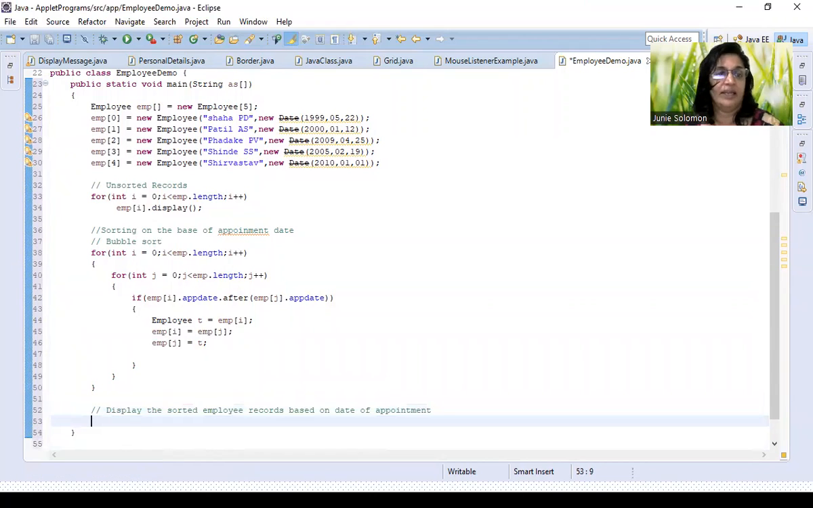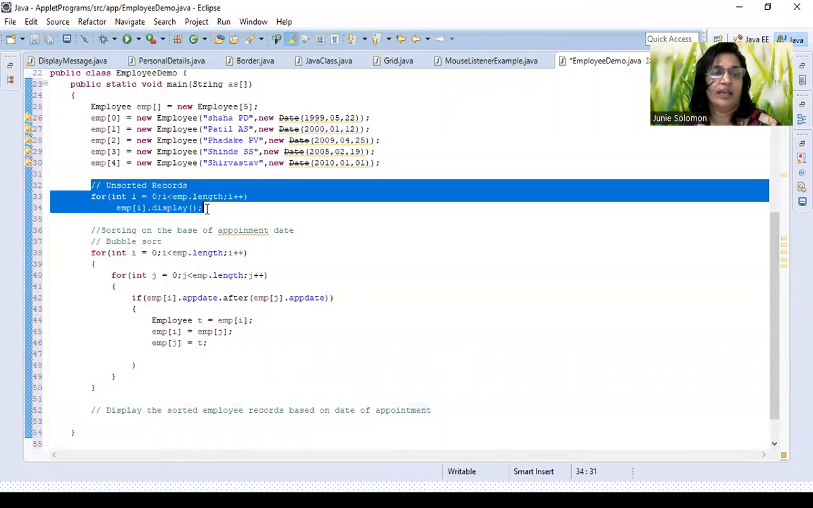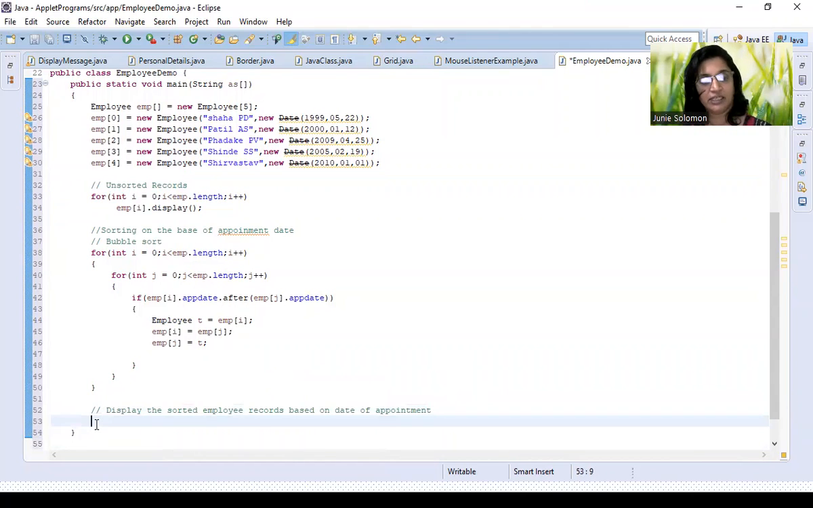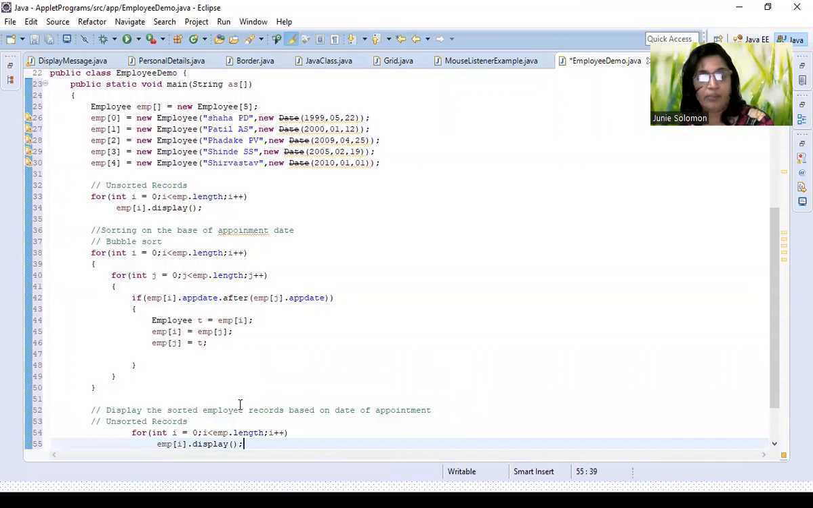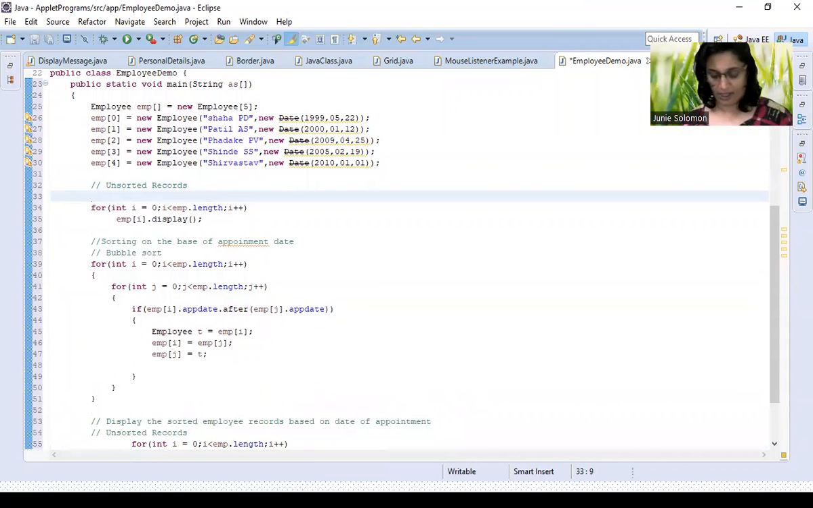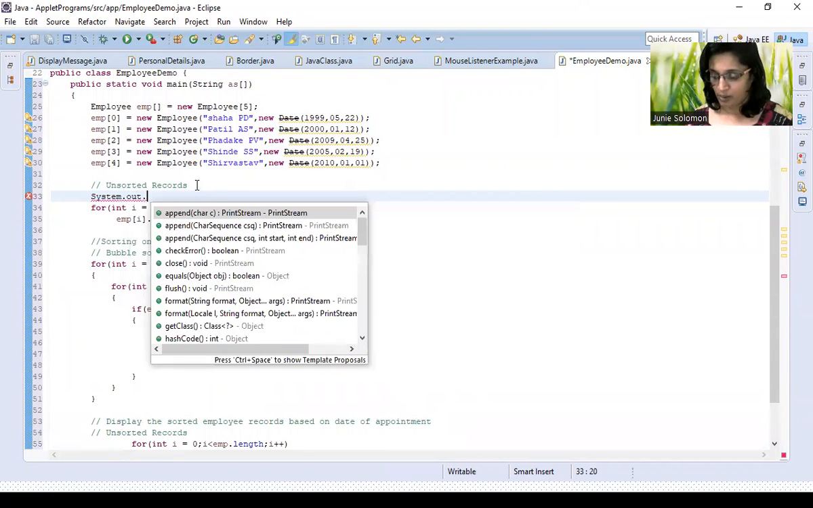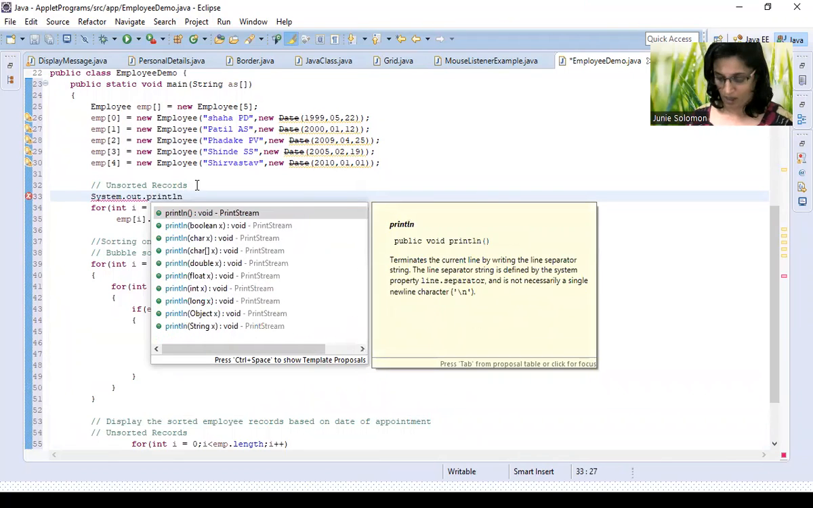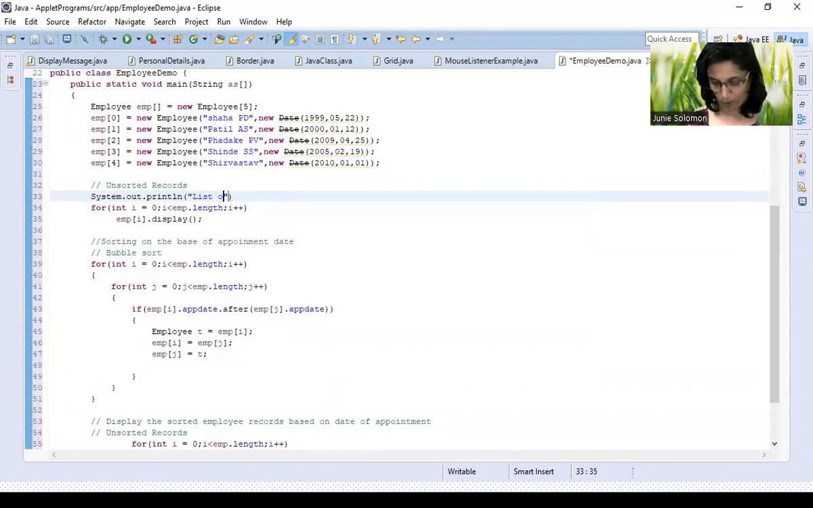Now for that I need this loop again here. Same loop, nothing is changing, just copy paste that. Before printing, you just tell them what you are printing. Here I am telling them with System dot out dot println, list of employees. Just a simple list of employees, this one, because I didn't sort it.